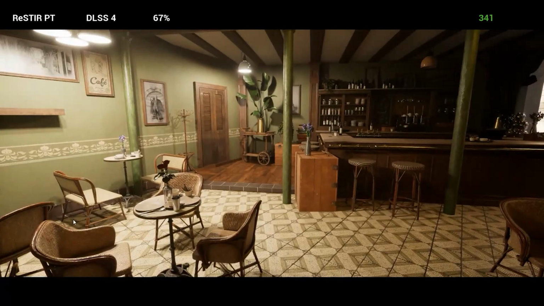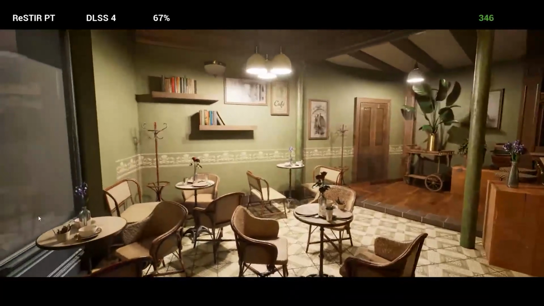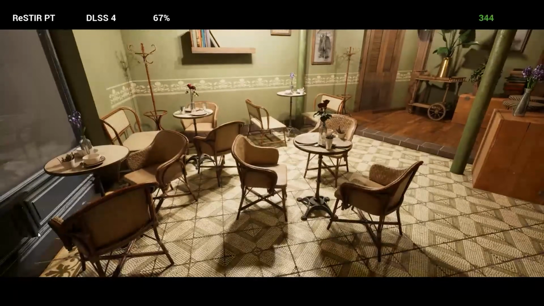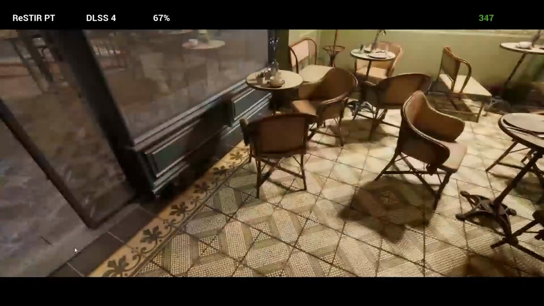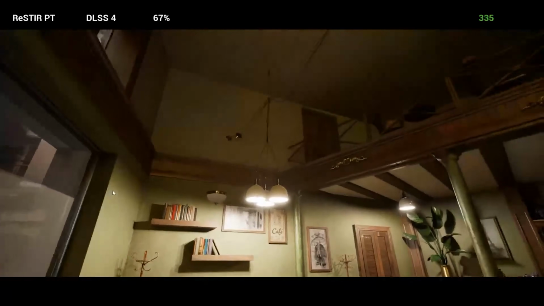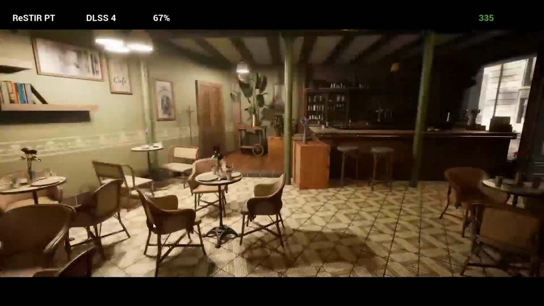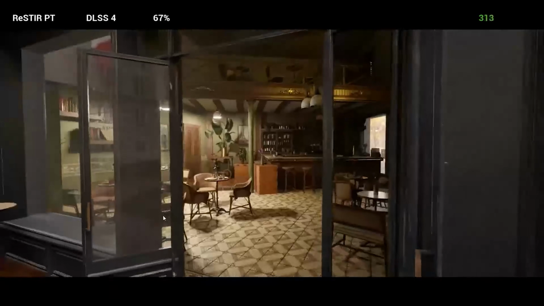But wait, this is quality right now? 67, yes. So this looks pretty good. I mean, this is great. Almost hitting 400 FPS, man. It's a little excessive, right?